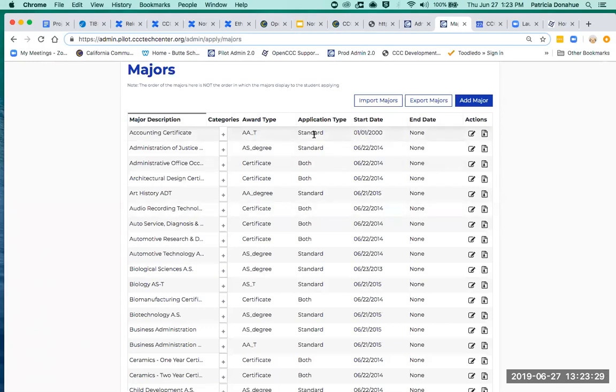So standard means it's only showing up in the standard app. Non-credit means it's only showing up in the non-credit app. Both means this major or program will appear in both apps. So you have to go in to the majors, decide what should be in both, and then add new ones.